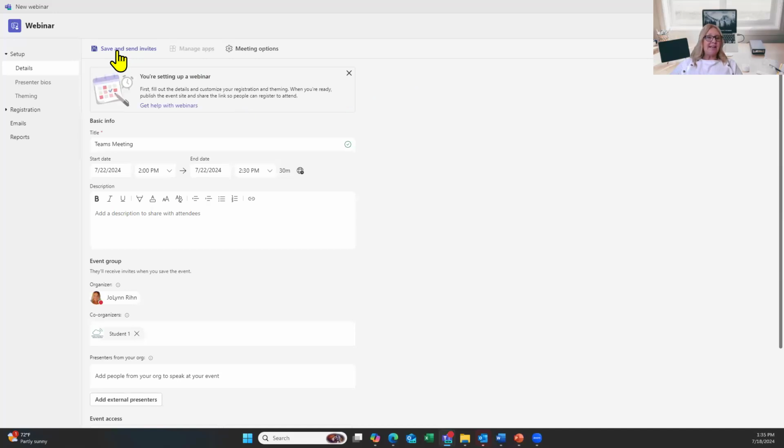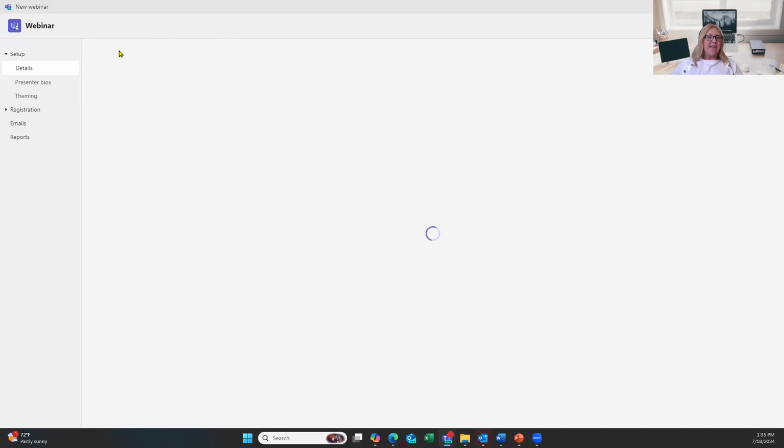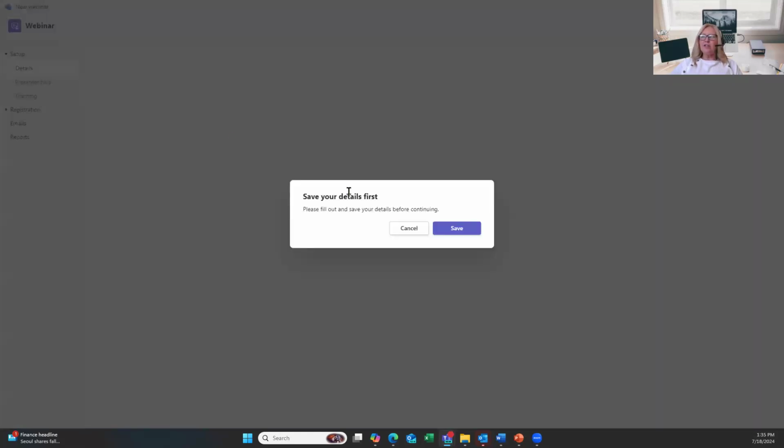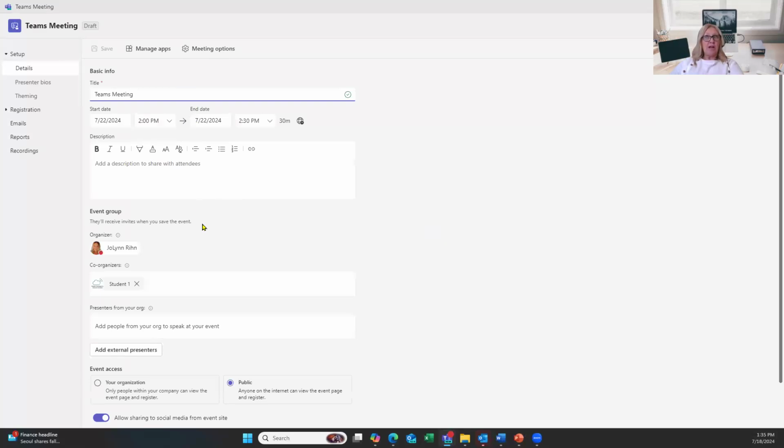I'm going to click save and send invites. It doesn't physically send it yet. What it's going to do is it saved it, and now I can configure the rest of the details for this webinar. On the left-hand side, sorry, it's taking a second to save that. Left-hand side, I can go into, sorry, it has to save it before I can navigate. So now it's all saved. These are all the details.